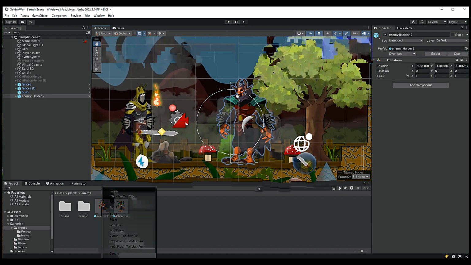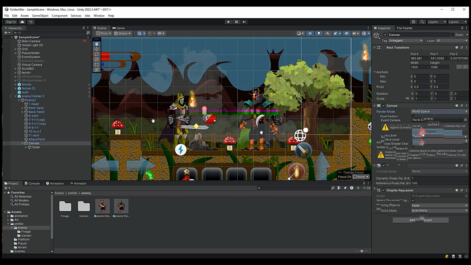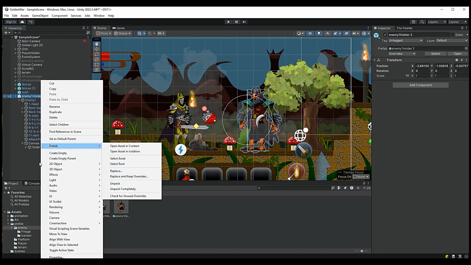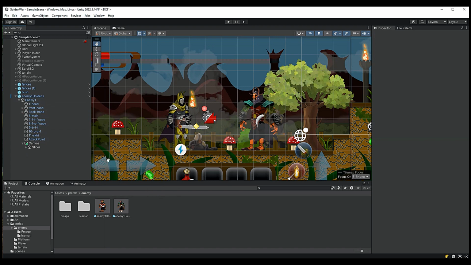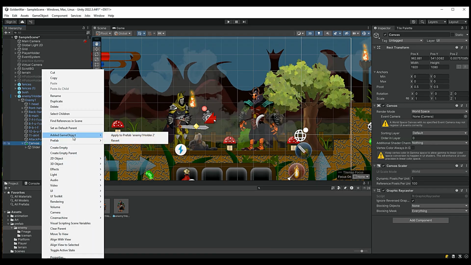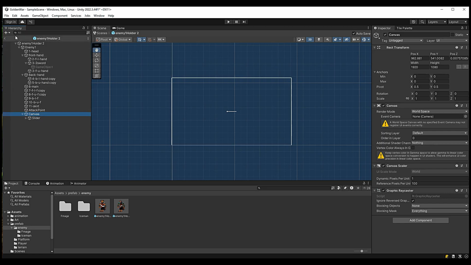You are on the world base. So you also can either go to prefab and say unpack completely, and then again bring it here and delete the previous one, or you can click on that and then go to add. Directly add it here. So you have different ways to correct the prefab.